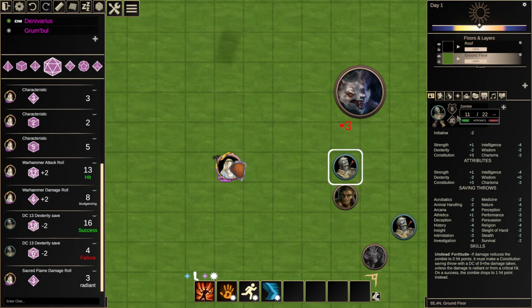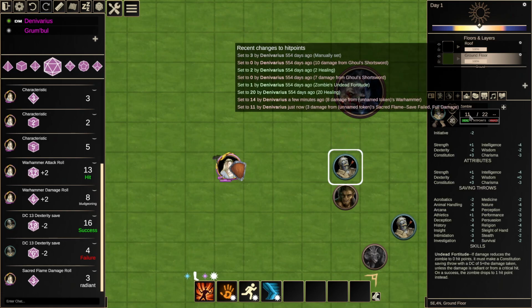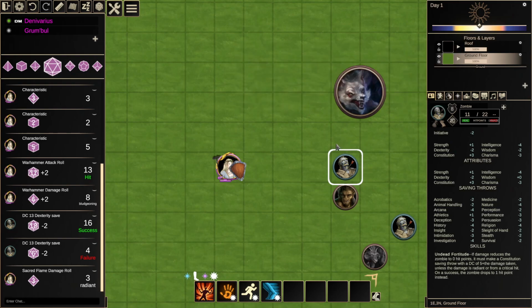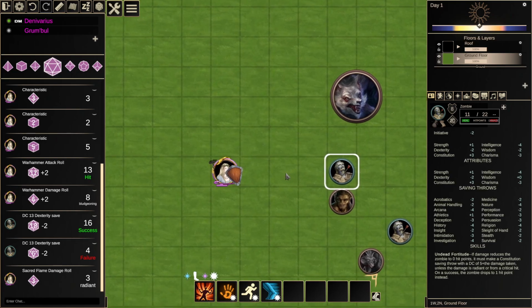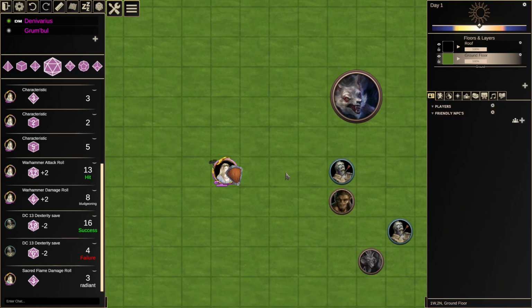If we clicked on the zombie, you'll see that he took double damage because it is radiant damage, which zombies are vulnerable to. So as you can see, it all works pretty nicely. We have a pretty good degree of automation.